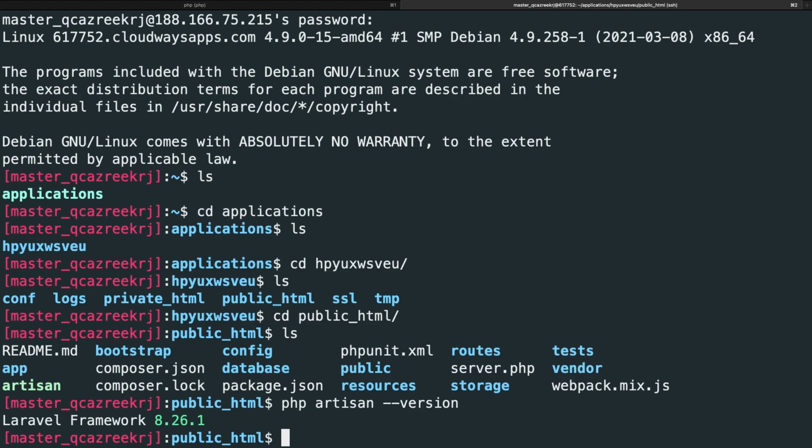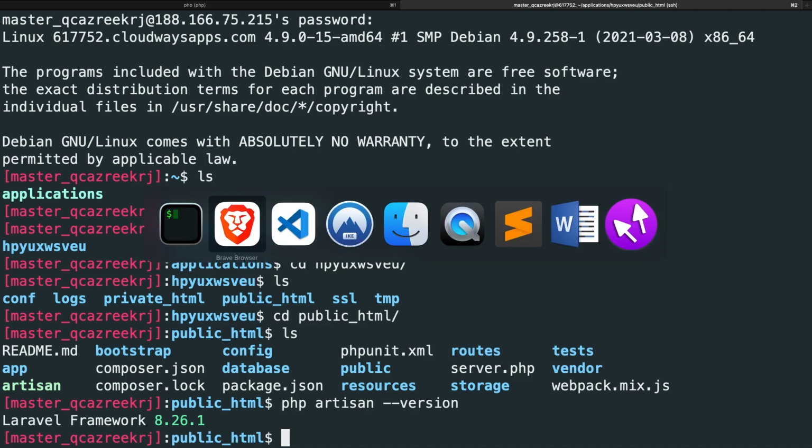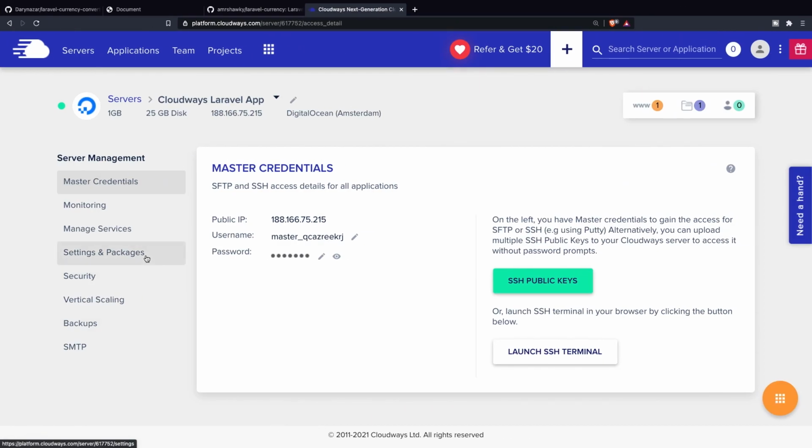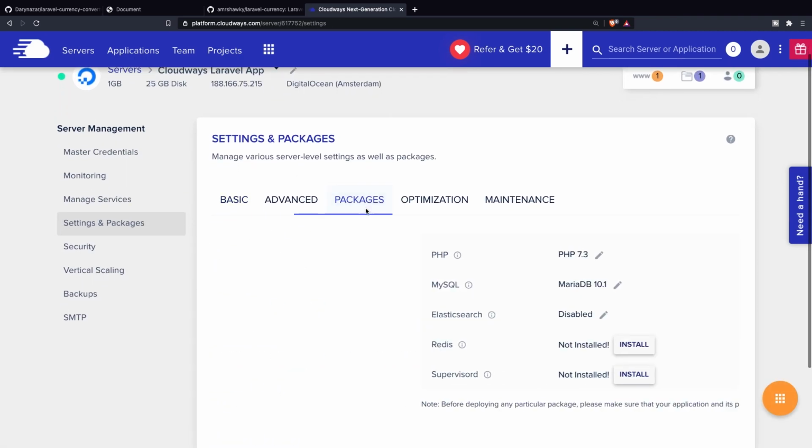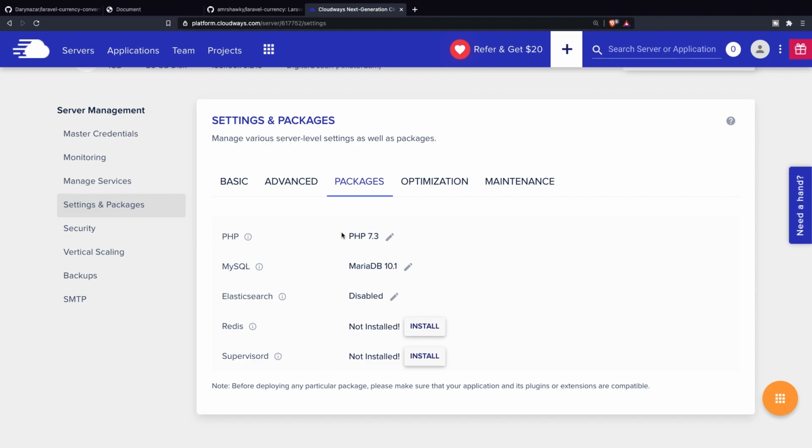This is not the project that we have created, but this is a default Laravel project that Cloudways added since we said that we want to create a Laravel server. Before we continue with adding our own project right here, let's double check the PHP version numbers since there is a huge difference between 7.3, 7.4 and 8.0. If we navigate back to Brave and click on Settings and Packages in the left panel, click on Packages in the menu, you'll see that the PHP version is 7.3 right there.